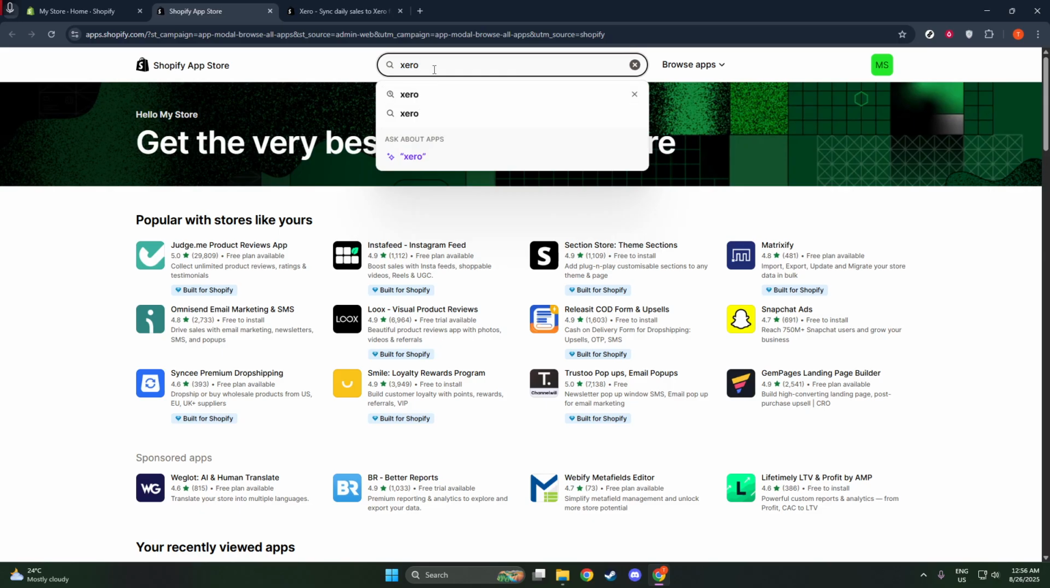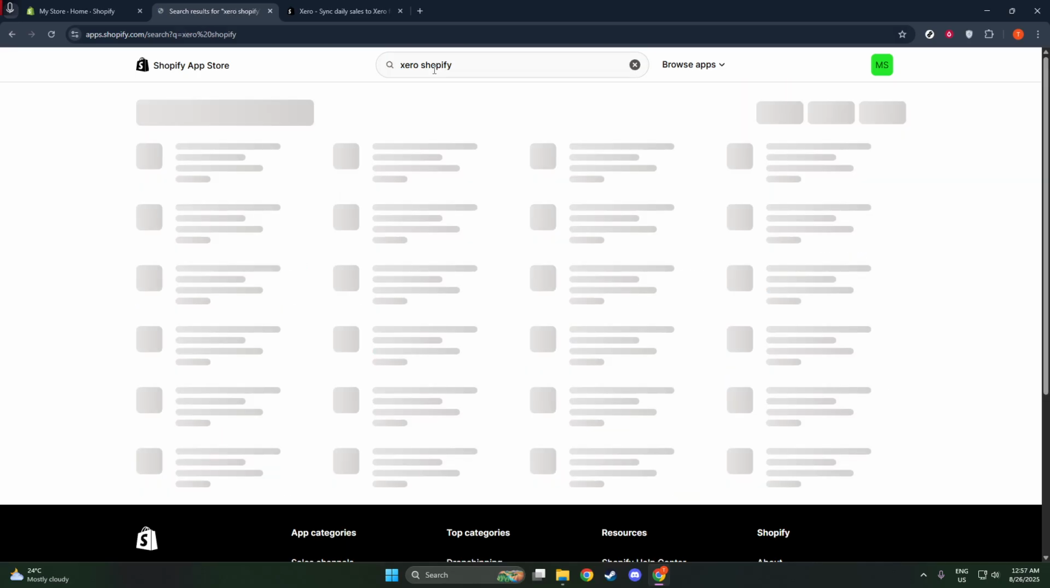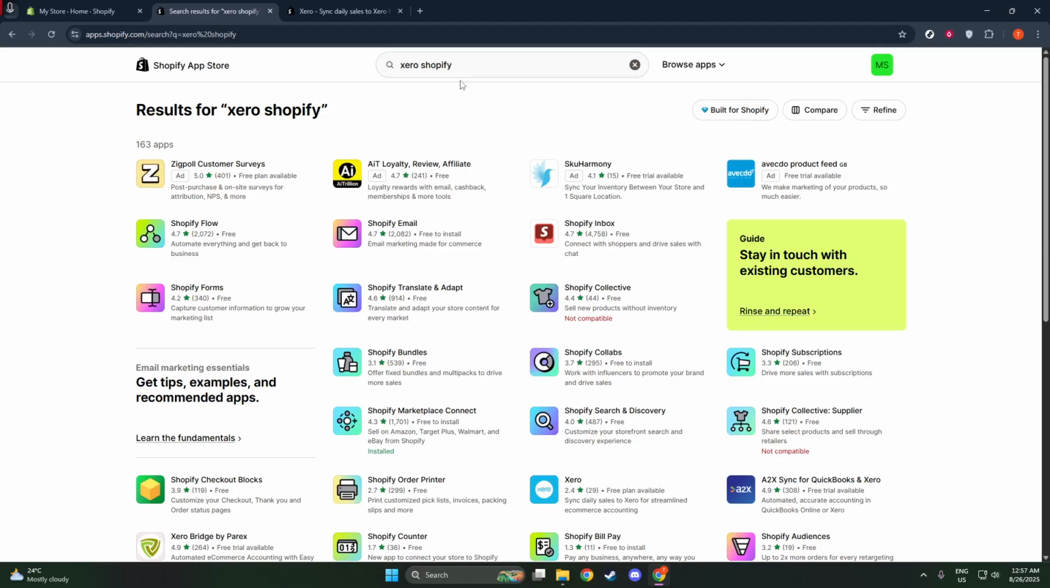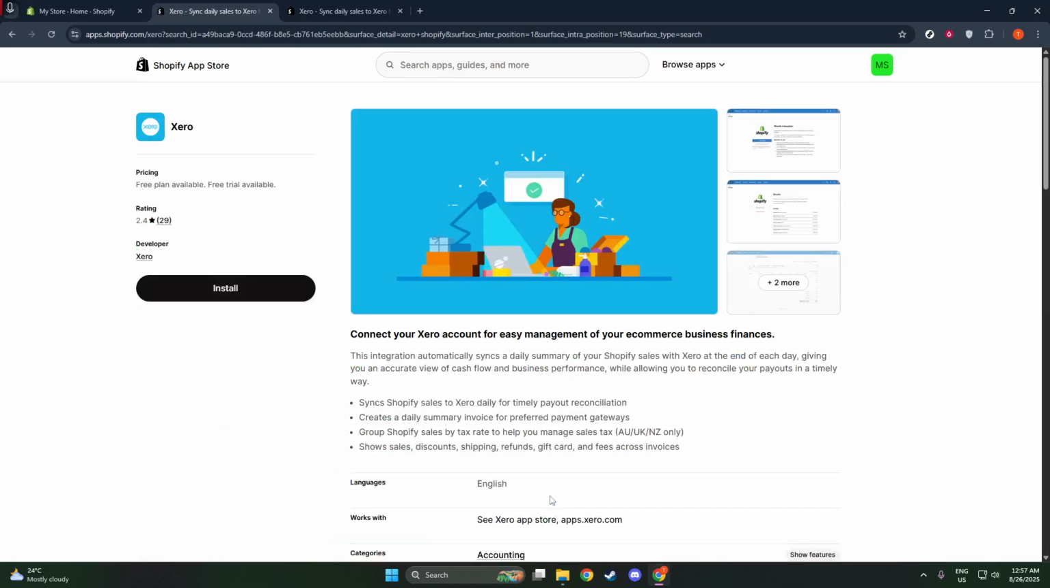A prompt will appear asking you to confirm the installation of the app. This step ensures that you're authorized to make changes to your Shopify store's configuration. Confirming the installation is straightforward, but take a moment to read any additional prompts that might offer insights or terms of use related to the app.